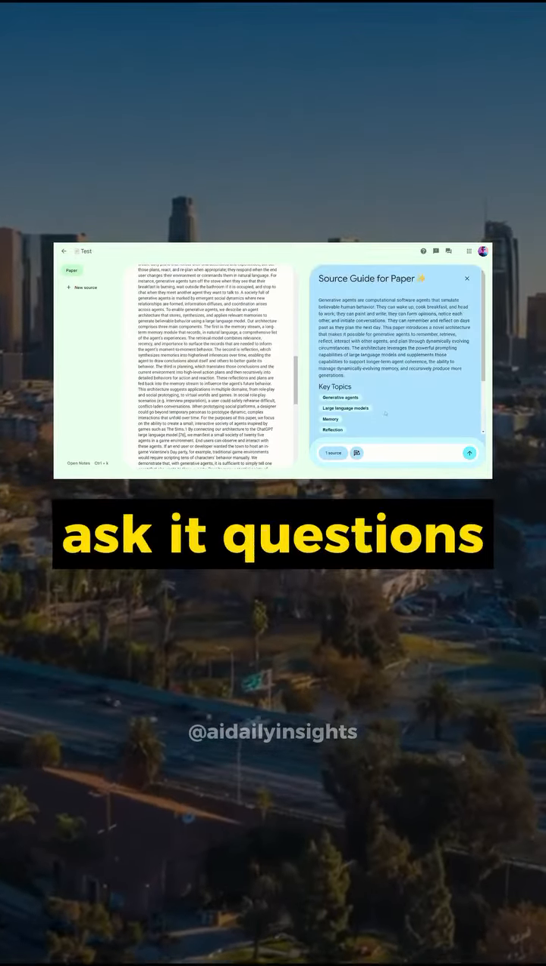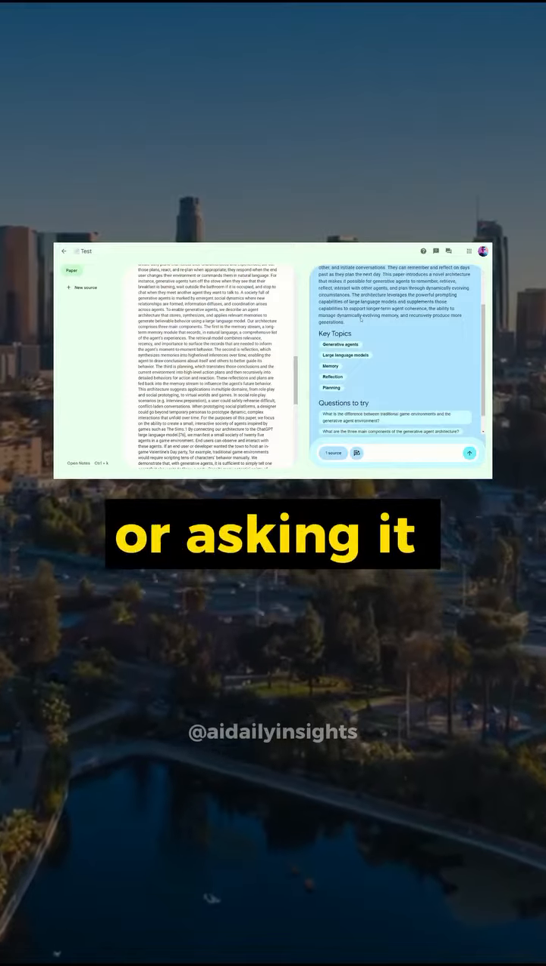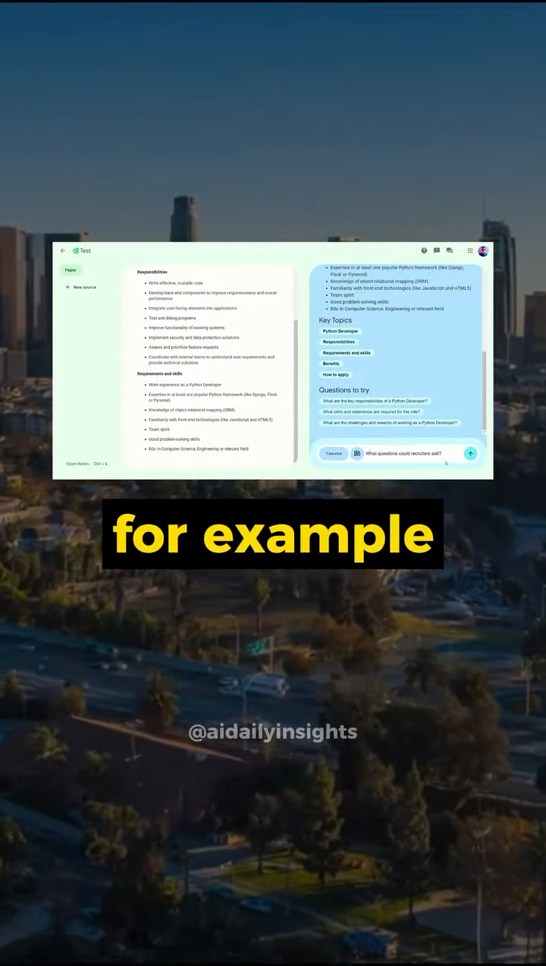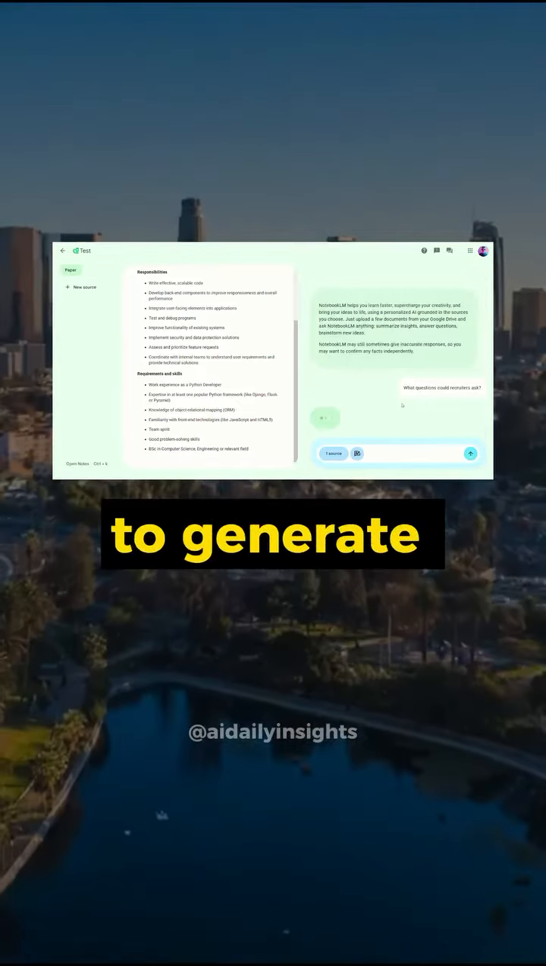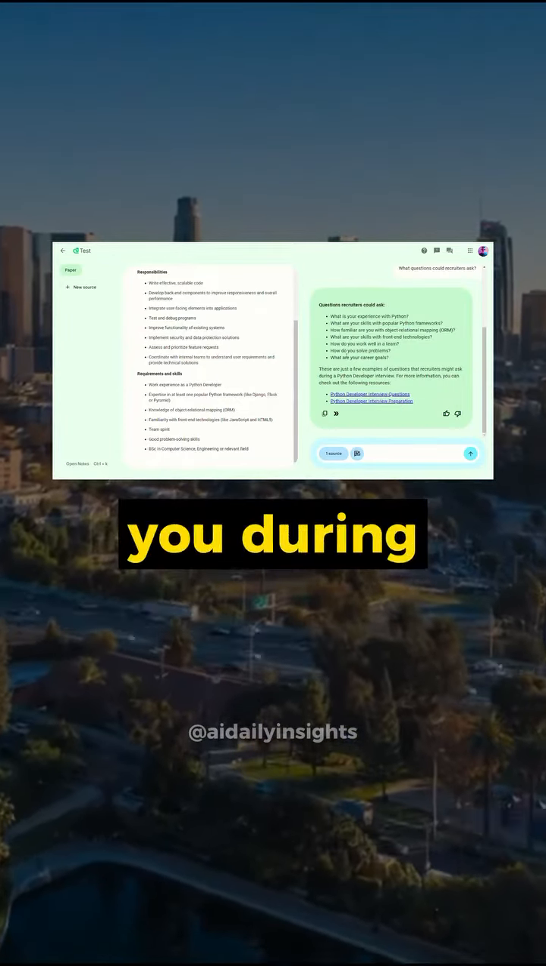You can even ask it questions about the document you've uploaded, like key takeaways, a table of contents, or asking it for improvements. It can even help you come up with new ideas. For example, give it some video ideas and ask it to generate a short video script or upload your CV, and ask it what recruiters might ask you during the interview.